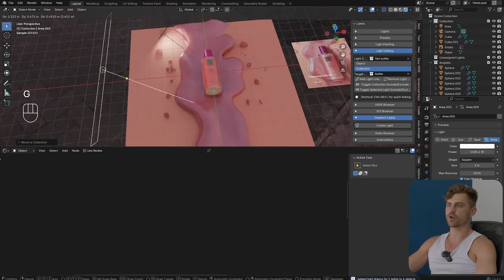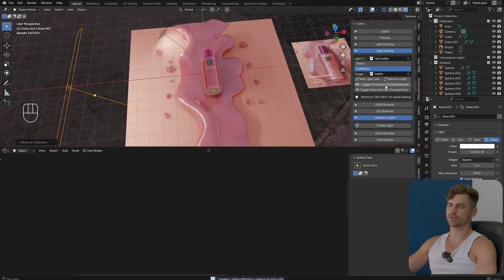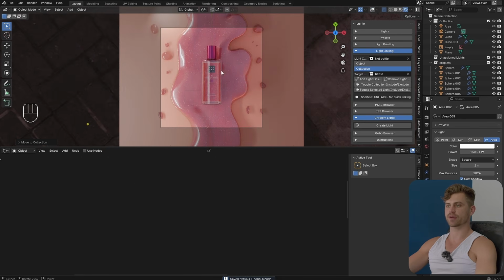So now it should work only on the bottle, but I'm going to toggle the collection, include and exclude, and now it should work on everything except for the bottle. That's the way it works. So now we have this cool looking separation and background.